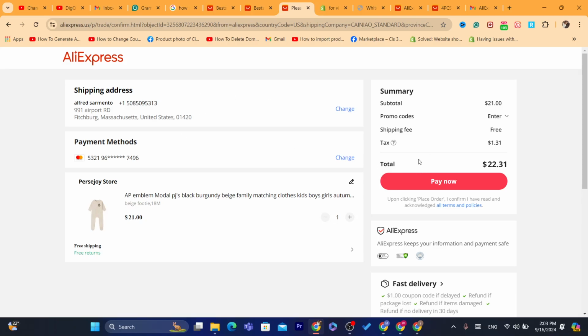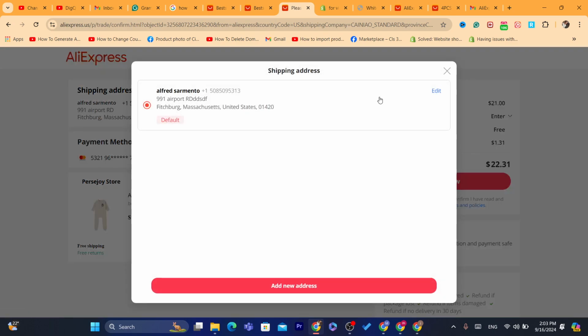As you can see on the app, after you click on buy now, click on change the address, and you can change it to any address you want.